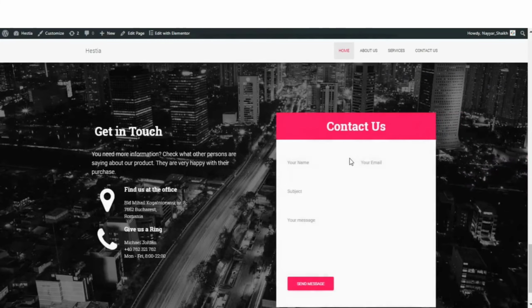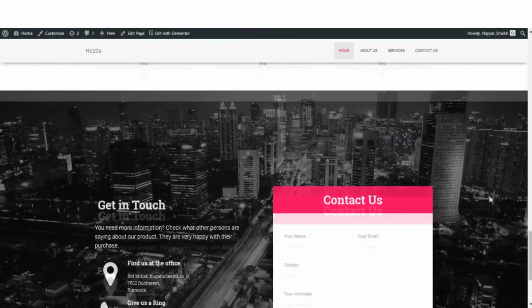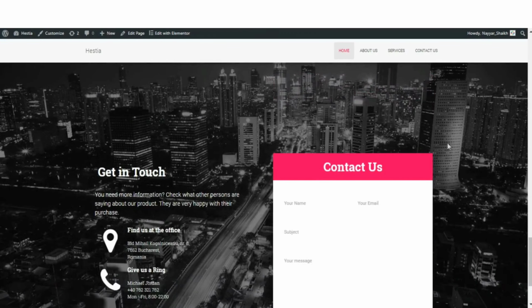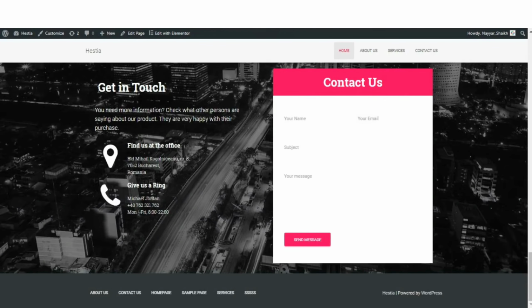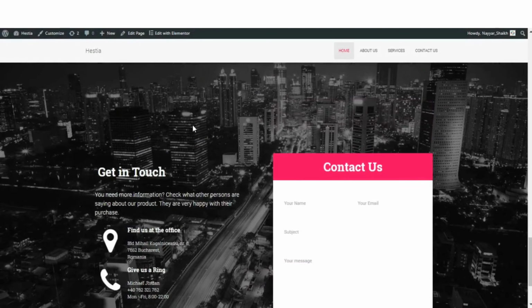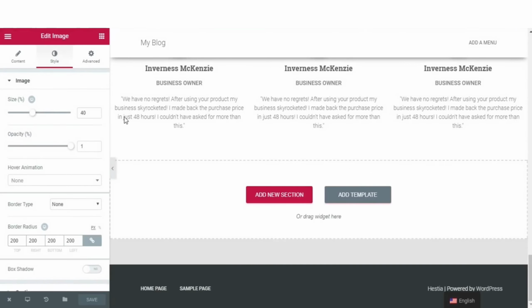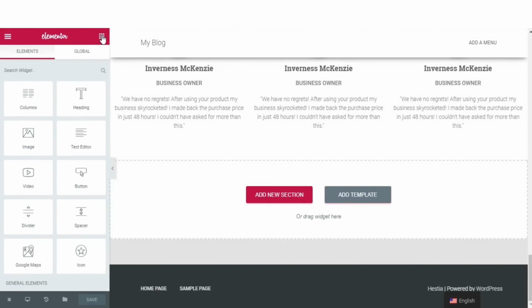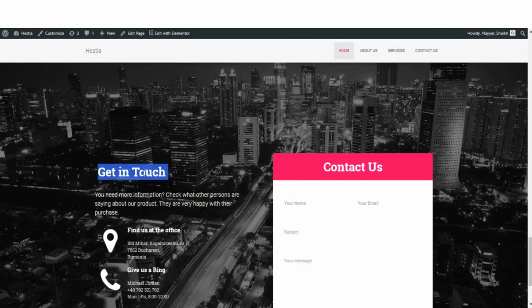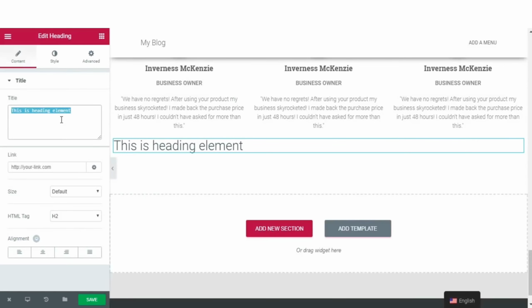Now the next section is a very important section. There is a background image. Again, we have seen how to use background image, and here there is a get in touch message with some icon, and at the right hand side we have a contact us form. So let's add that. First is this text. We'll have to bring the heading, come back, bring the heading over here. It says get in touch, so just type in get in touch over here.